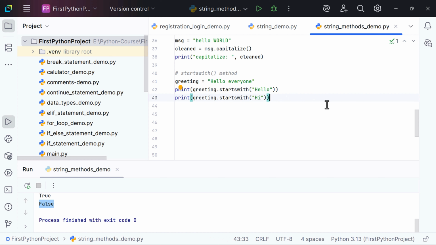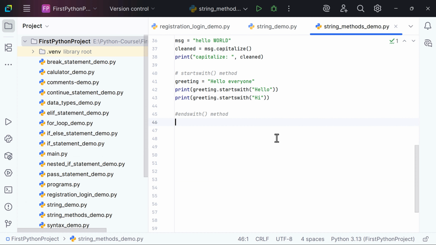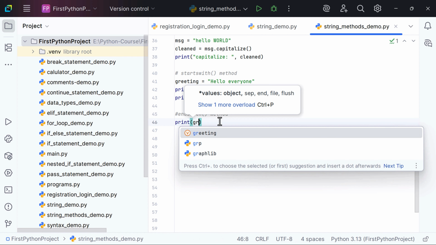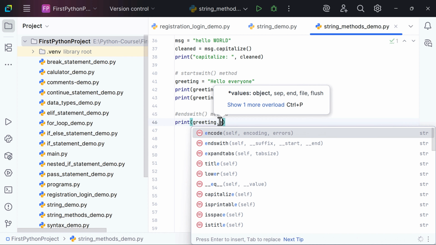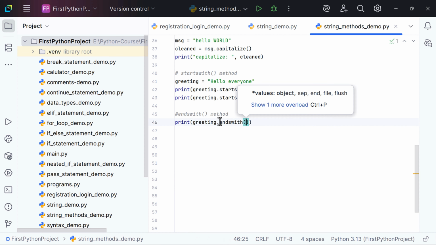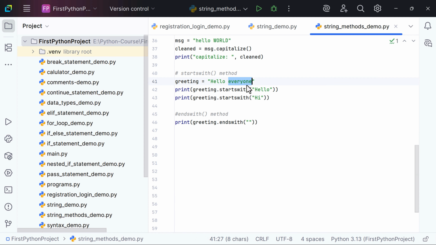Next, let's see the endswith method. The endswith method checks if a string ends with a specific word. Again, it returns True or False. Let's reuse the same string, greeting equals hello everyone. Now check if it ends with everyone. Type print(greeting.endswith("everyone")). Now test with another word. print(greeting.endswith("hello")).